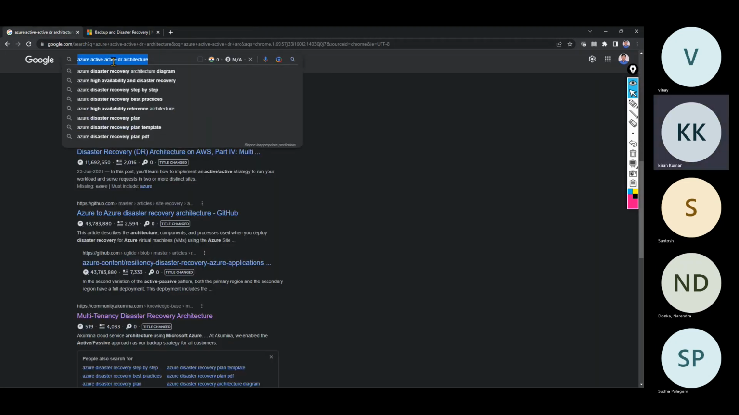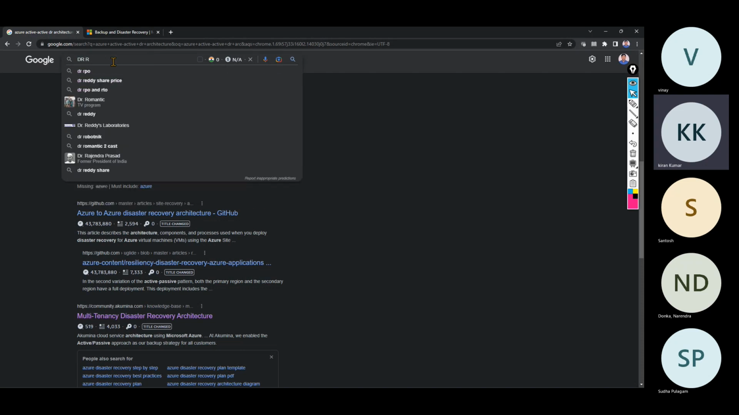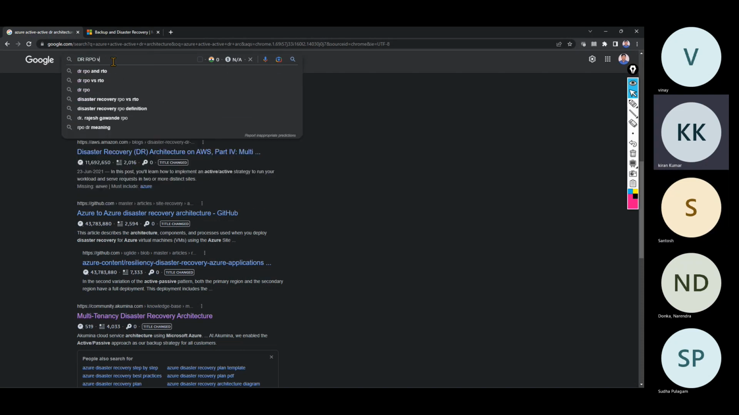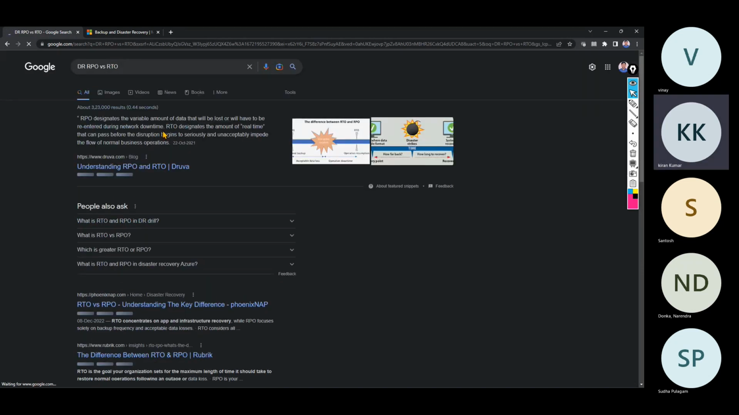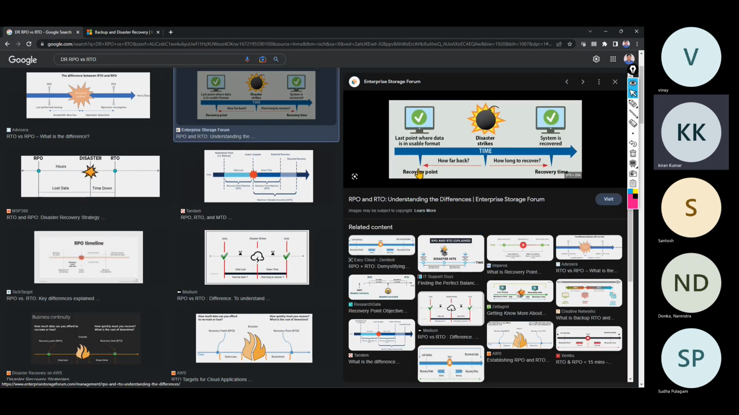Very simple. If you look at DR, RPO versus RTO, I will show you with an image. You will remember it very easily, because in interviews, sometimes they will ask you what is an RPO and RTO. So if you observe here, when is the last backup?